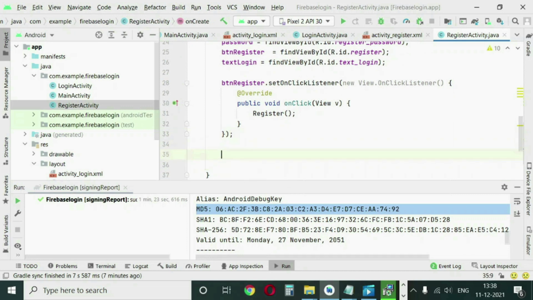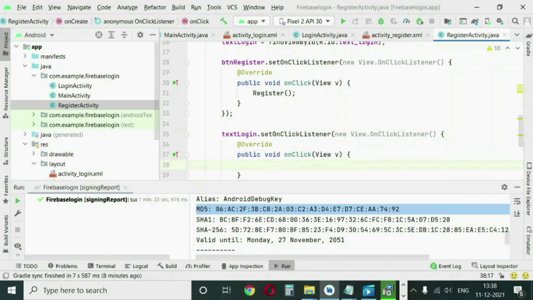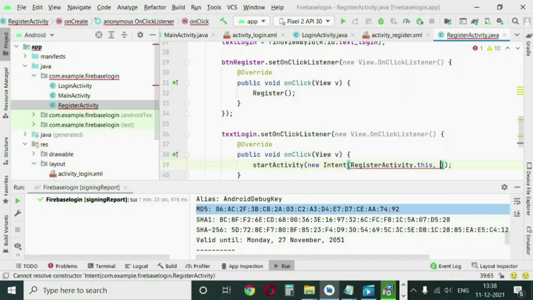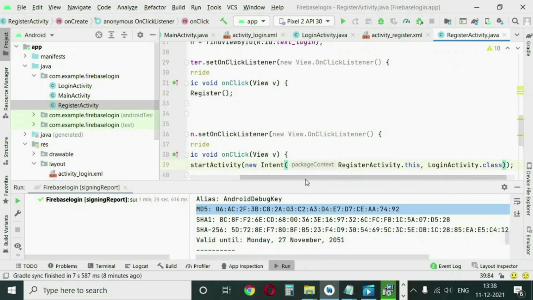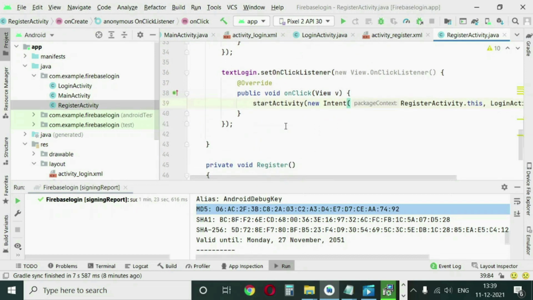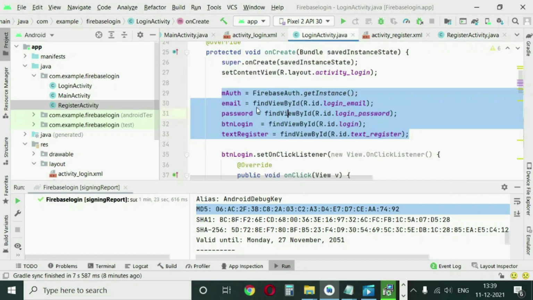Let us create another set on click listener for our text login. So similarly, new view on click listener. Inside that we will write start activity, new intent register activity dot this comma login activity. So this is similar to our login activity where there was a text where we clicked on, we came to register. So here in the register activity also there is a text at the bottom, which is if you are already a user, existing user, you can click on that and you can go to the login page. So there are two clickable widgets in our activity, just like the login activity.